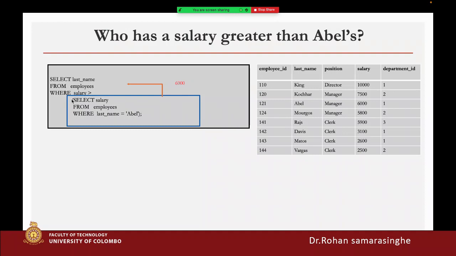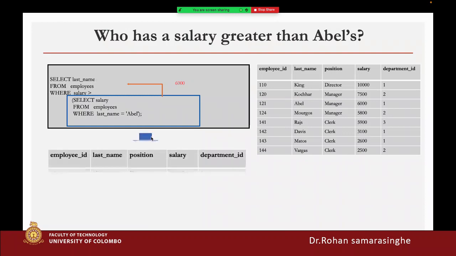The nested query has to be written within brackets. So you can see here, open bracket, select salary from employees where last name equals Abel. For Abel, you have to give the quotation marks, close the bracket and put the semicolon. In that case, this query executes first and gives the output, 6,000, to the main query, and then executes the main query, and you can get the output like this.